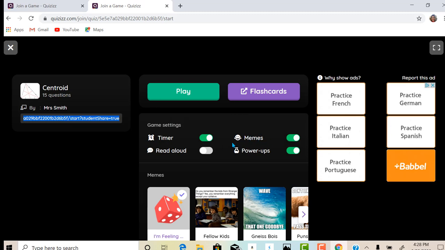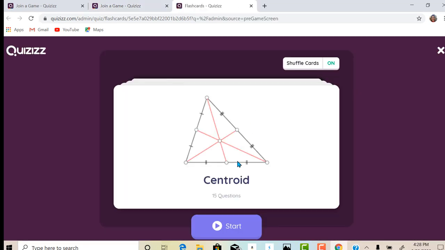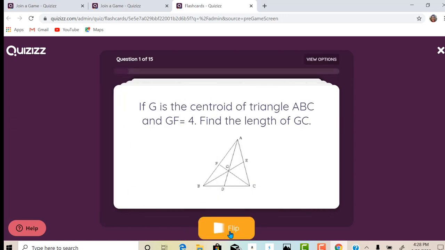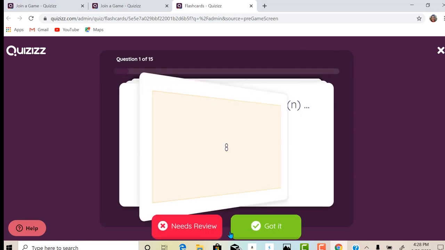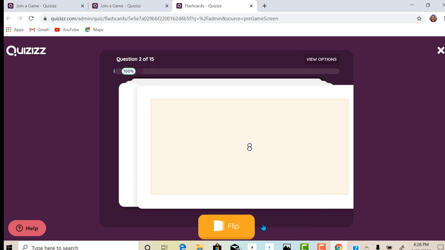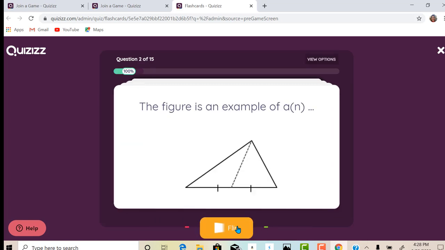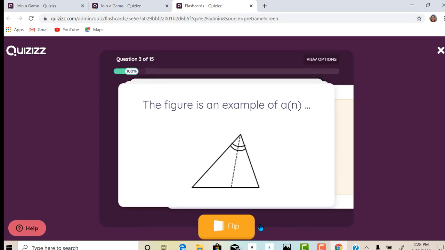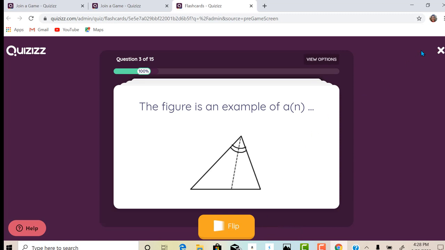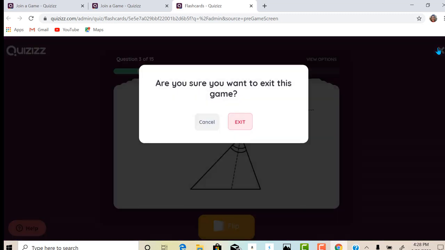Notice memes are going to light up. I've got a timer set for the game. And we're going to go through the flashcards, and this is what the students would do. They would look at that first one, answer the question. Did I get it right? Okay, then let's flip the next one. Did I get that one right? Okay. Go through these, and this is a great way for students to practice.